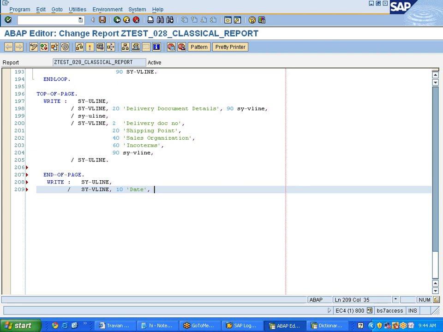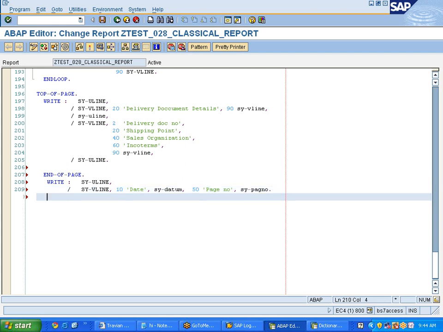So today's date will come by which variable? sy-datum, correct? Yes, sir. Datum. And then I'll go to some 50th place, and I'll say page number. Do you remember any idea what is the system variable for page number? The system variable for page number is sy-pagno. Okay.